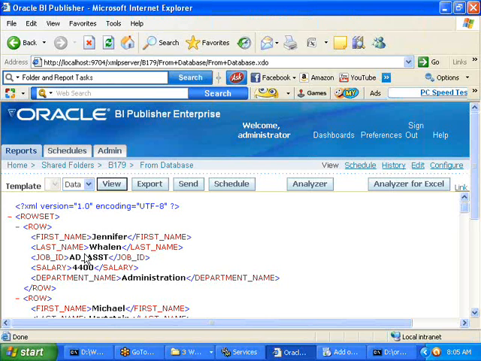BIP report templates or templates, sir, whatever you can call them. Report templates or templates. Creating BIP templates. Right.